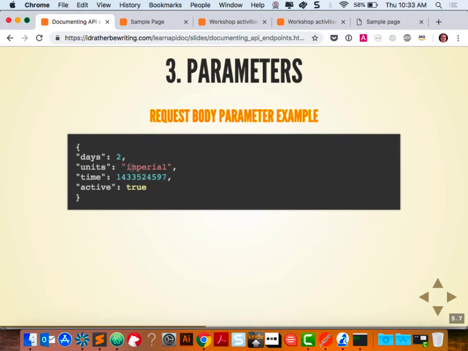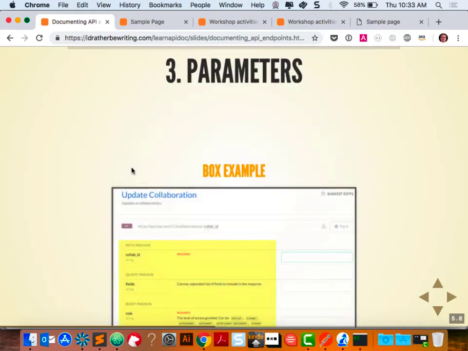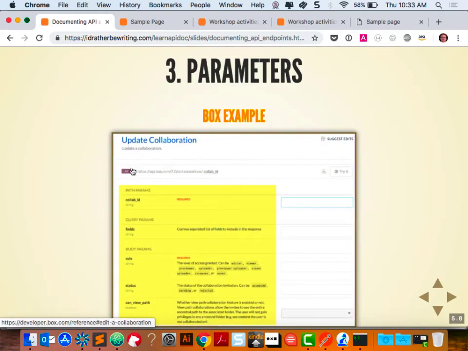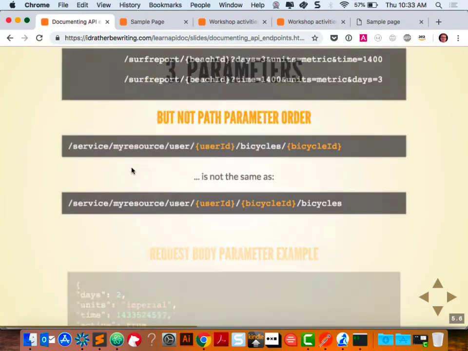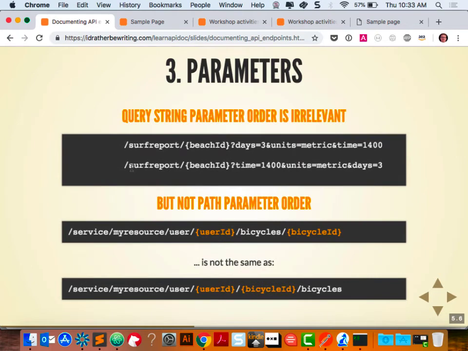Tom, can you tell us the difference between a query string parameter and a request body parameter? The difference in terms of what they are. It depends how people want to create their APIs, and this is where you're going to get a lot of variation.